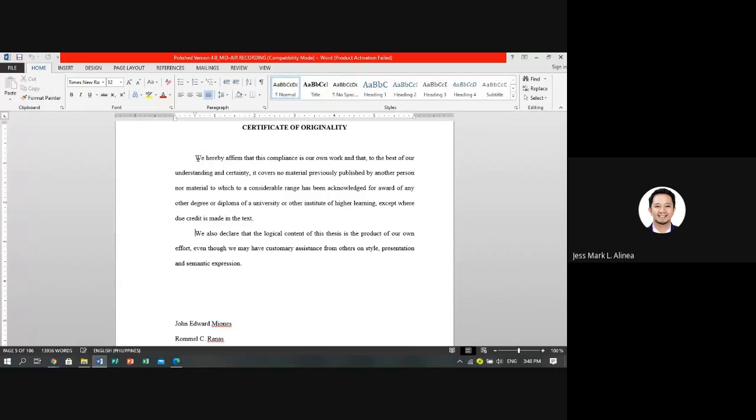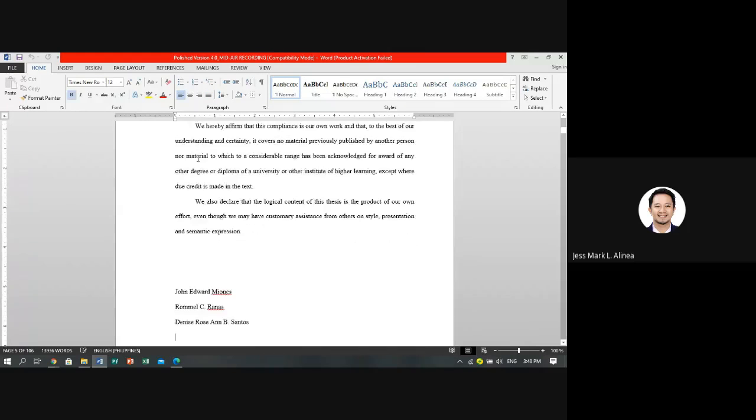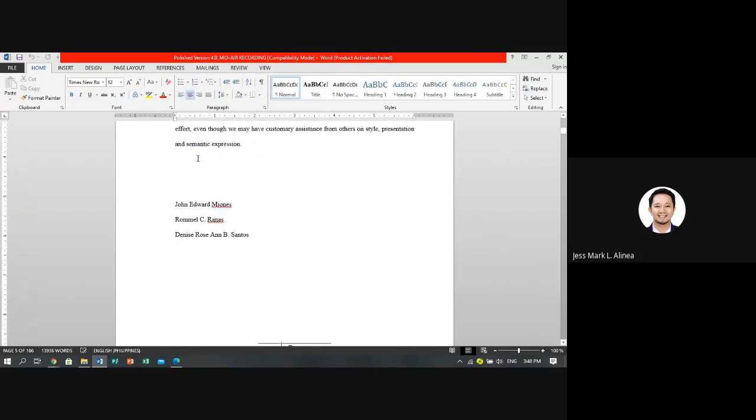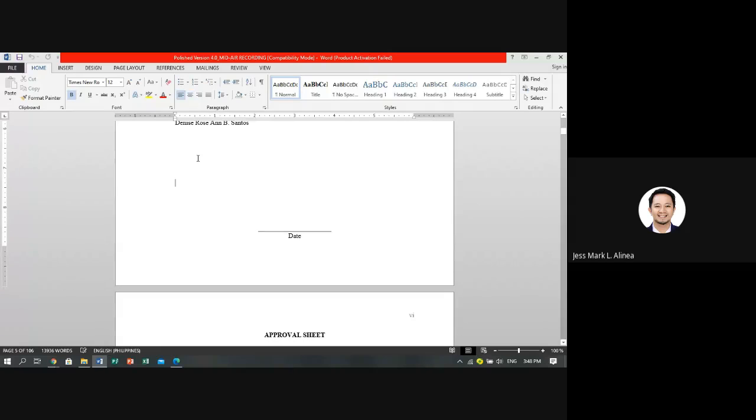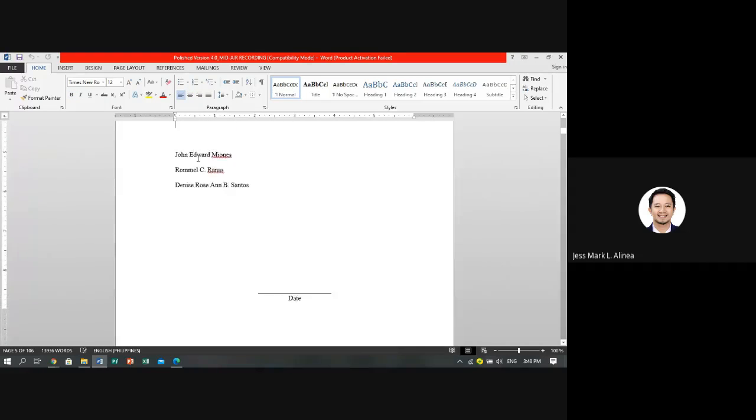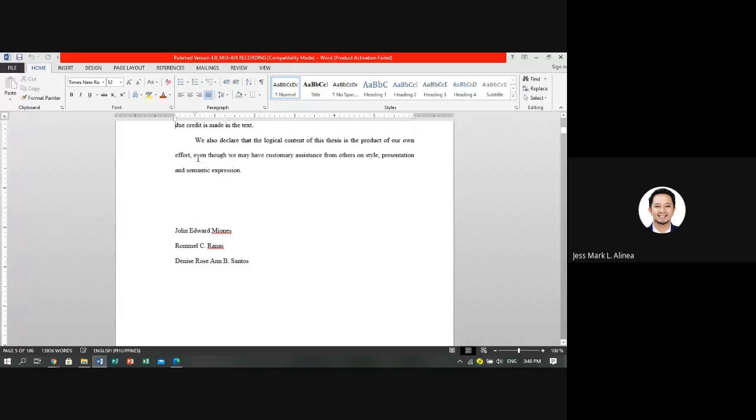Okay, so that certificate of originality, pinipirmahan niya ng researchers. Sa ibang eskwelahan, katulad sa Inverga, ito ay pinapanotaryo. Actually, bagsak presyo pagdating sa SLSU because we're a state university. Sa Inverga, ang English critic ay 50 pesos per page.